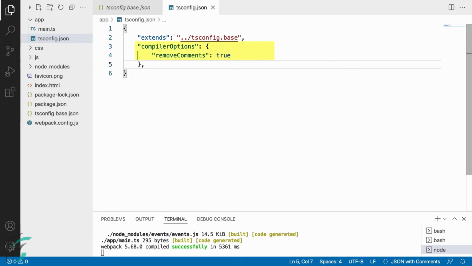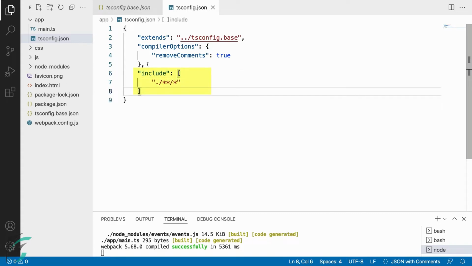Here I have added the compilerOptions section and added the option removeComments and set it to true. This will give us a simple change, removing the comments, so that we can make sure that it is using both the config files correctly. I'll add another option here, include. Here I have used a glob to specify which files should be compiled. Here the dot begins to look in the current directory. Two asterisks will tell it to search recursively through all the subdirectories, while this asterisk will look for all the files with a valid TypeScript file extension.